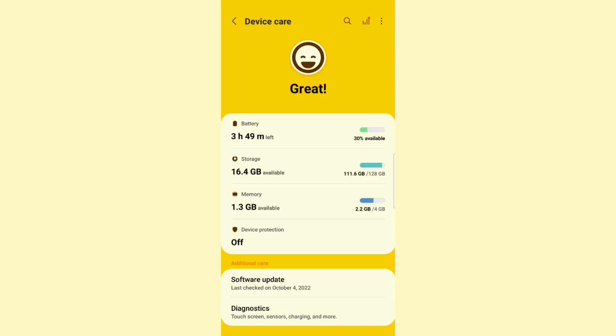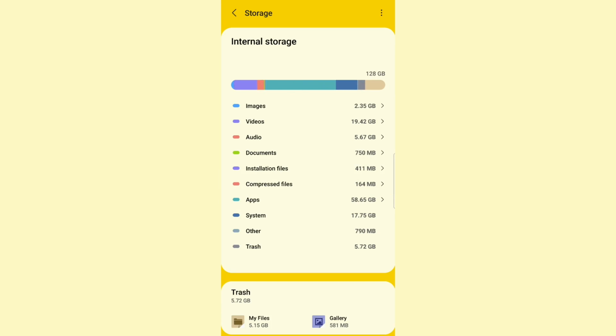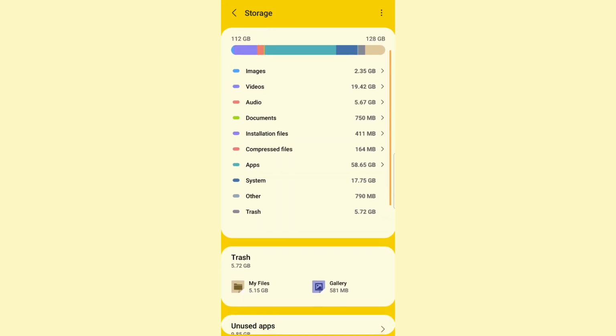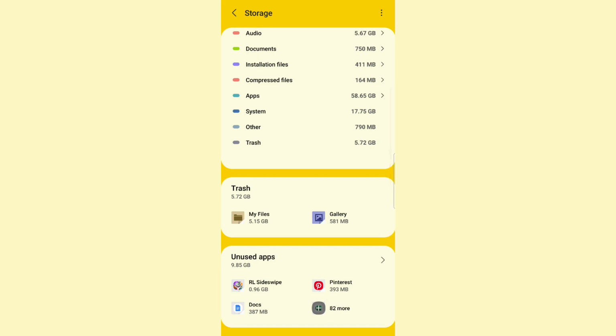As you can see. And the second option is the storage option, from which you will be able to clear your storage such as images, videos, audios, and etc. from the elements that you don't want. And also you can clear up your trash and your unused apps, etc.